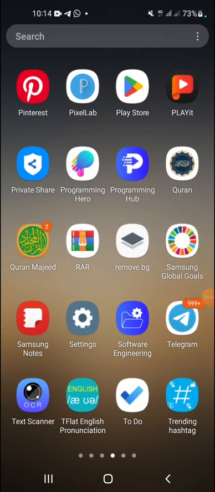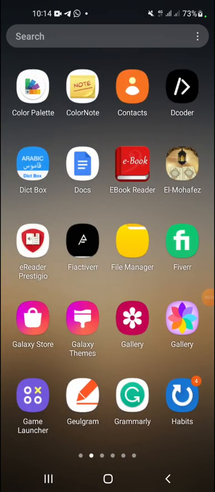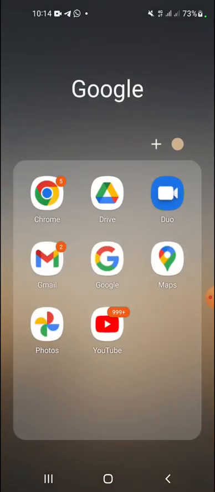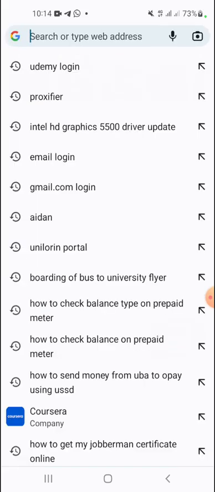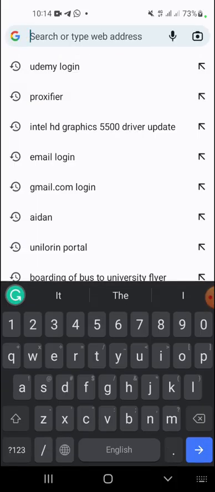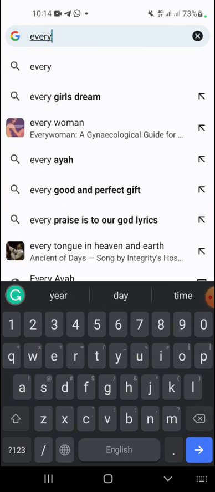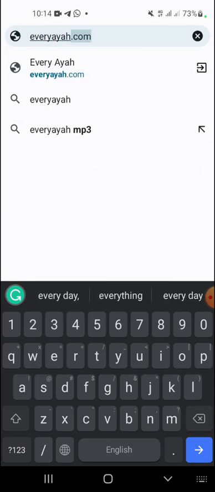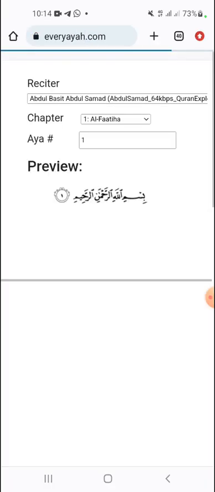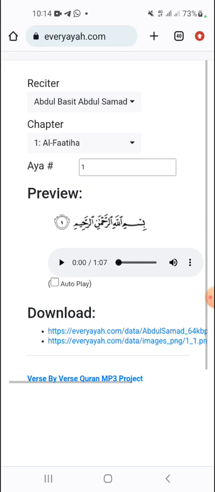To do a Quran video, firstly go to your Chrome. Then after going to your Chrome, you search freeaya.com. Then after searching, you will have the surahs you want to use, or the ayah you want to use, on the ground already.